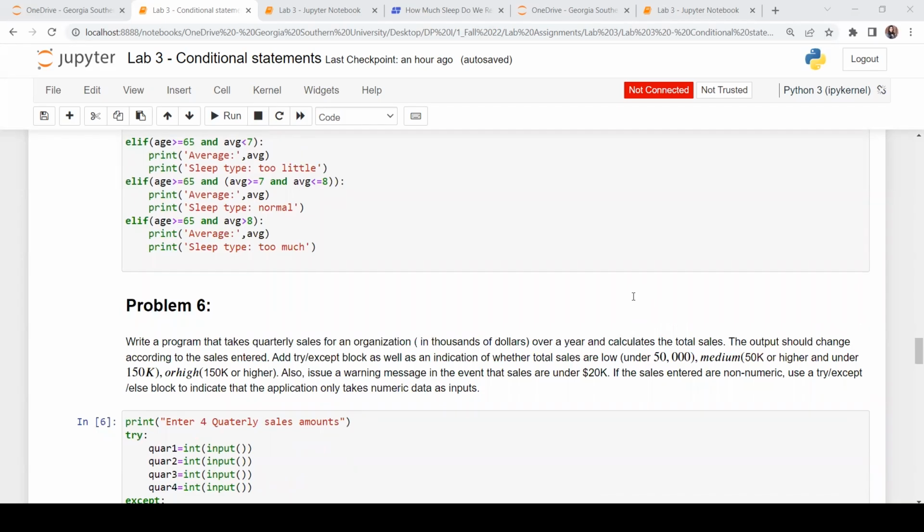Write a program that takes quarterly sales for an organization over a year and calculates total sales. The output should change according to the sales entered. Add a try except block as an indication of whether the total sales are low, medium, or high. Also, give a warning message in the event that sales are under 20,000. If the sales entered are not numeric, you have to give a warning message. Use a try except else block to indicate that the application only takes numeric input.